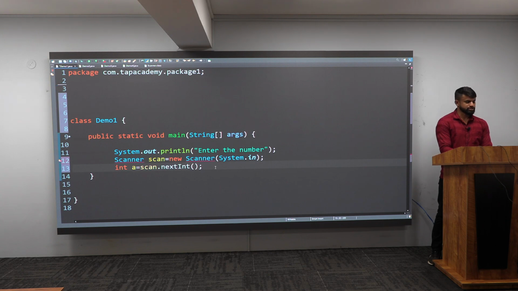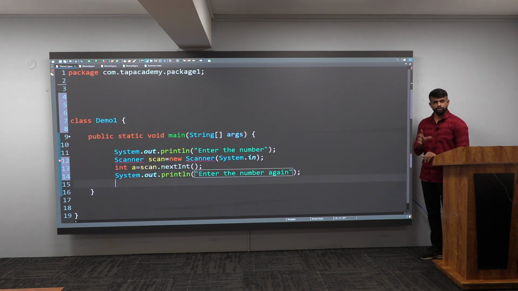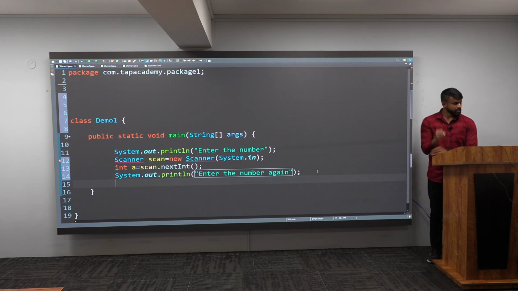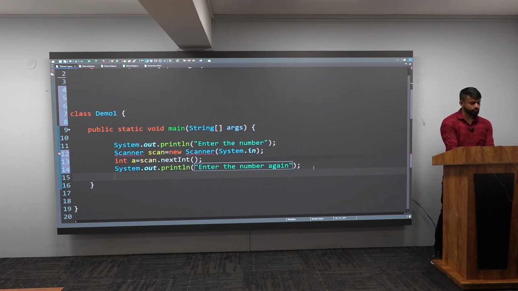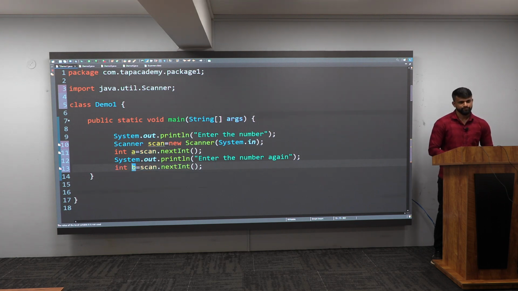Next, after this, I will write System.out.println, Enter the number again, like this. Awesome. You will enter one number, and you should take that input. You should scan it: scan.nextInt, and I have to put it inside one variable b. What type is it? Integer, in this fashion. Very good.